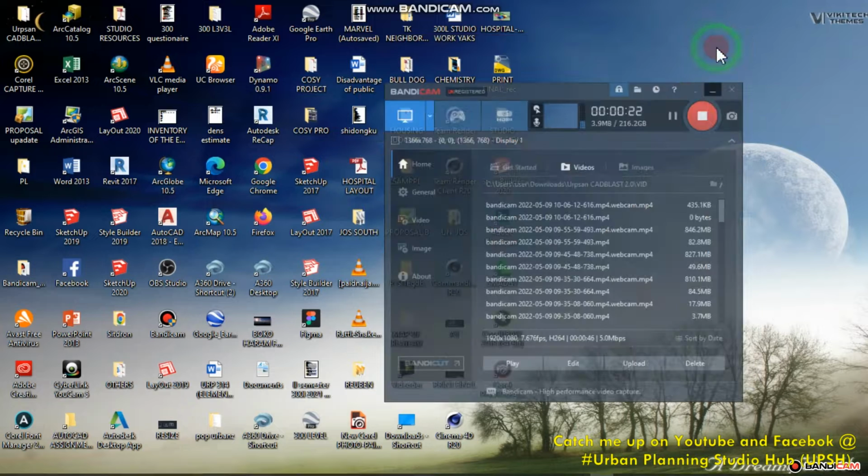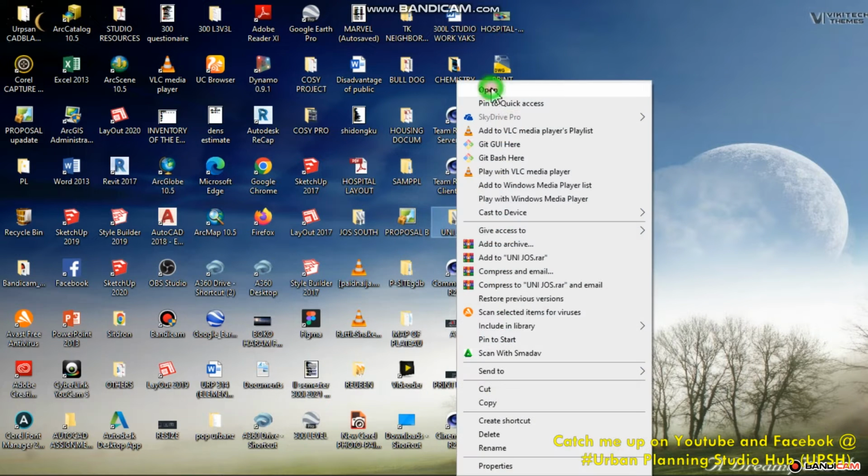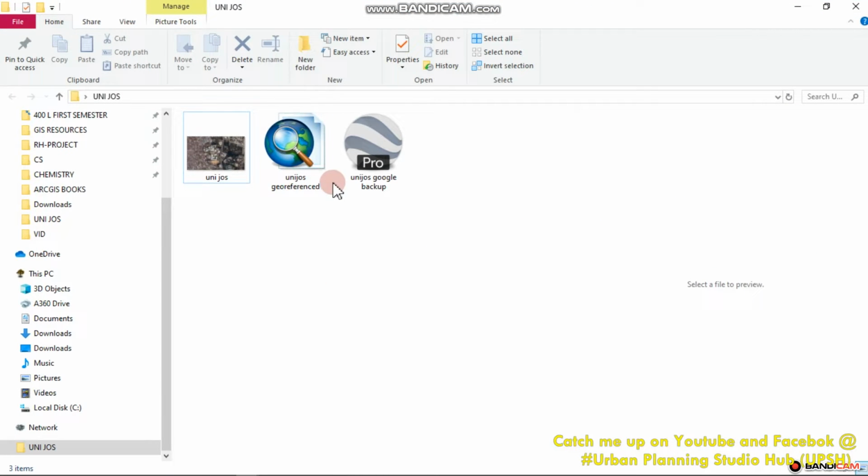We have to go back to our folder here. Let's open this folder again. Open the folder. Now remember that we had saved the Unijust Google backup, or whatever generic institution name you saved yours. What we'll do is we'll come here.